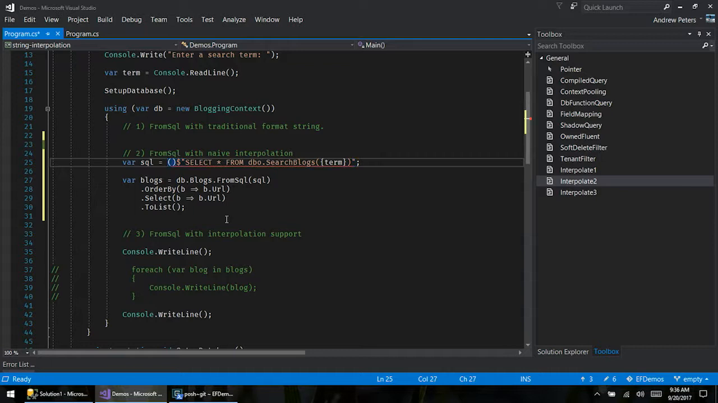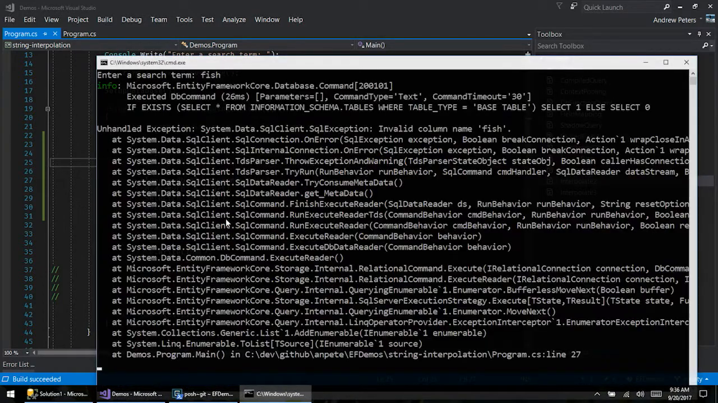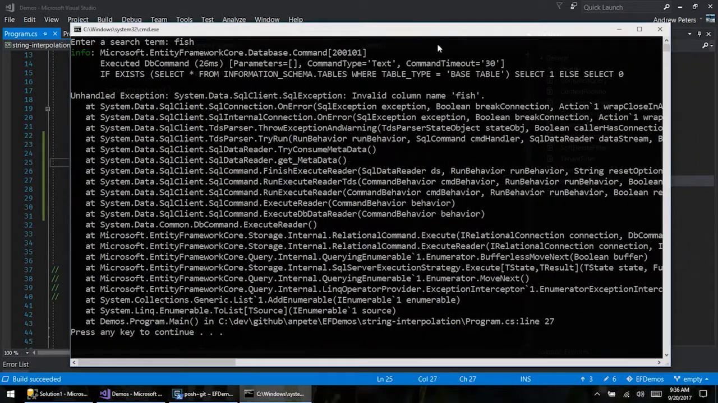Maybe I'll run it first and then we'll talk about that. So in this case, because we're searching on a string, the parameter is incorrectly quoted, so it's actually crashed, which is better than it allowing a SQL injection attack. But if this was user input, this would still be an attack vector here.